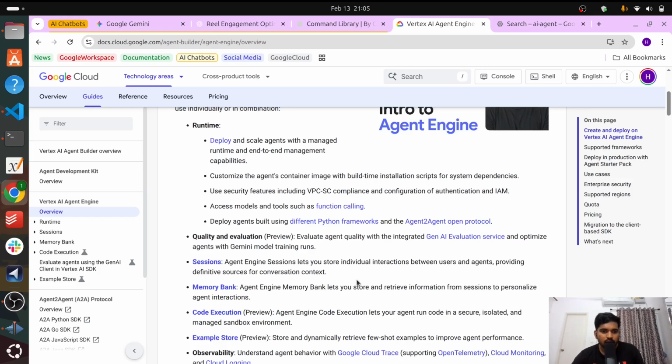And also you can customize the agent's container image with build time installation scripts. Like, at build time you will be able to give the scripts and system dependencies so that the container image can also be customized. And also you can access models and tools such as function calling. And there is another functionality: you can deploy the agents with different Python frameworks, and the agent to agent protocol is also supported here.